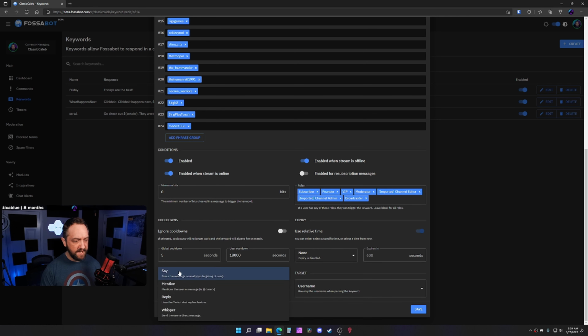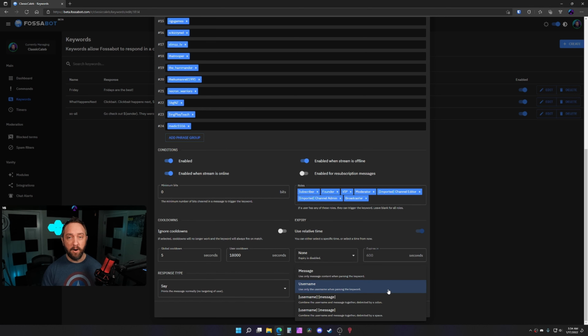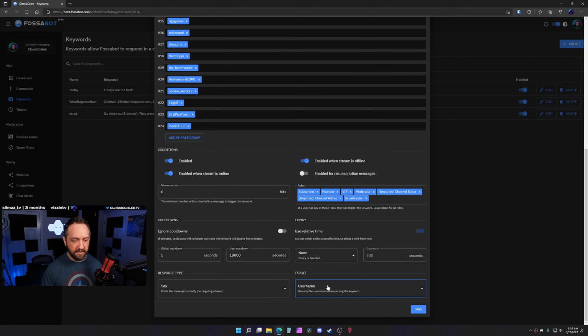We're gonna set this to say, prints the message normally, don't target the user or anything. And the target is username. Use only the username when parsing the keyword. That is a key to this. So whenever it sees their username, it's not actually reading their text. This is actually reading the username itself, which is one thing I haven't seen any other bots do for a trigger. We're using this for the trigger.